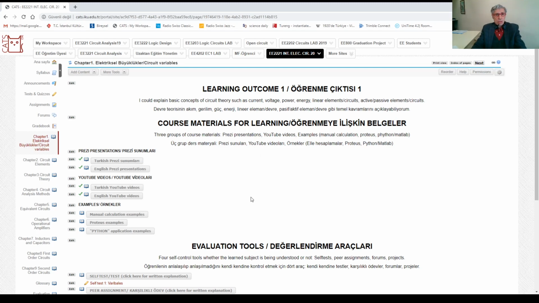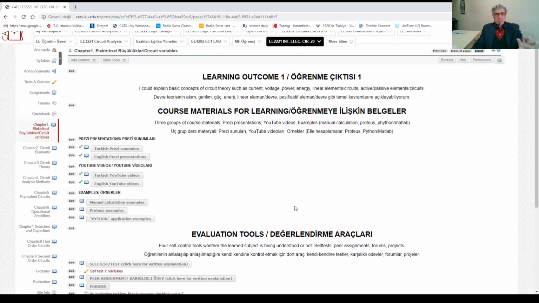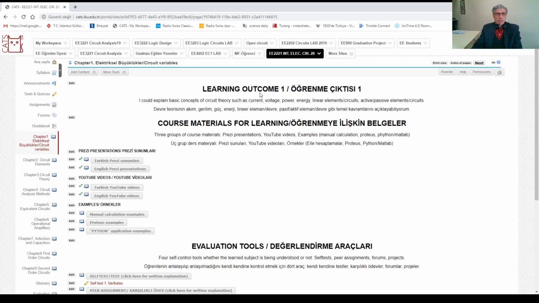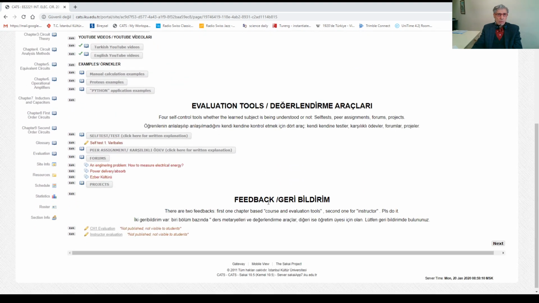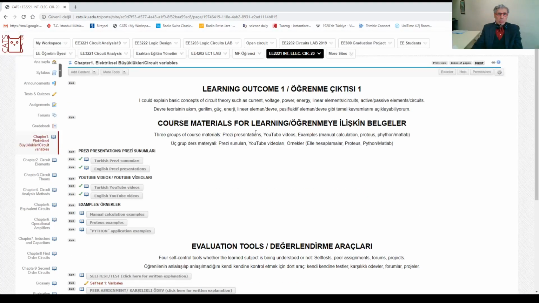Whatever you see here is going to be repeated in different chapters. So in each chapter page here there are 4 titles. One of them is learning outcomes, second course materials, third evaluation tools, and fourth feedback. So what is learning outcome? Learning outcome is the thing that I'm going to teach you in this chapter within the course.